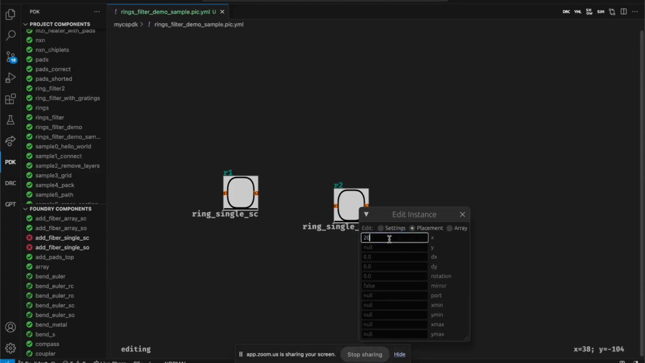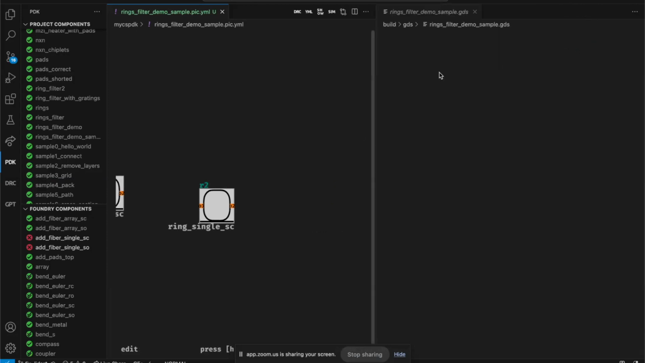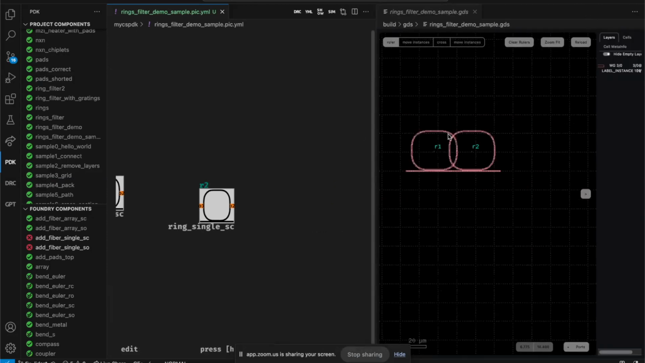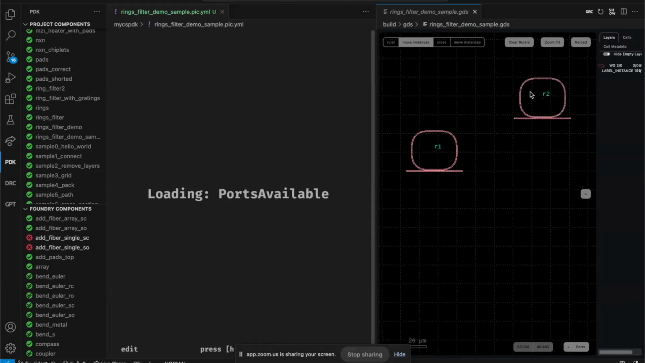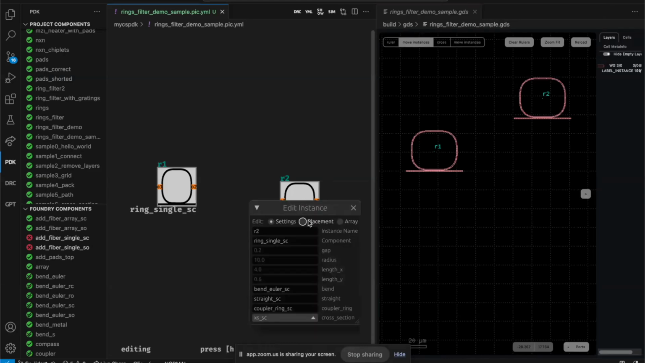So I can do 20, and then I can show it in the GDS, and they will show side by side. But you can see 20 is not enough, so I can move it a little bit more to the right. If you press move instances, you can actually move it, and that updates the placement. So I move not only in X from 20 to 37, but also in Y.